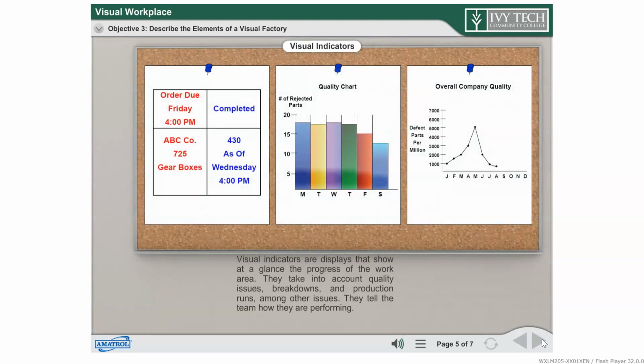Visual indicators are displays that show at a glance the progress of the work area. They take into account quality issues, breakdowns, and production runs, among other issues. They tell the team how they are performing.